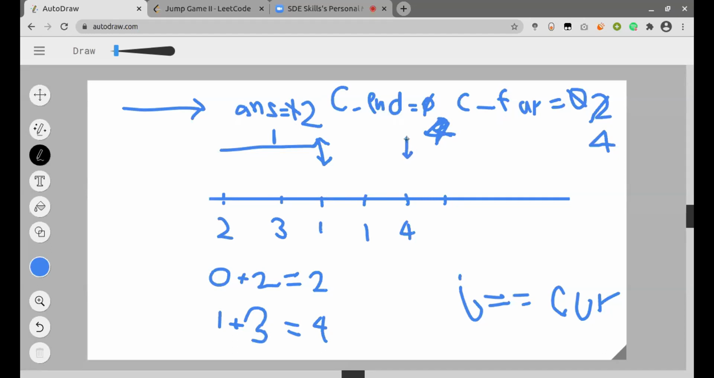So your answer will be updated only when you reach that particular index, correct? Yeah. Till the current end index, I can reach in this answer steps. But after the current end index, any index I need to go, the minimum number of steps I need to jump would be answer plus one. So this is why whenever the index is equal to current end, I'll just increment my answer.